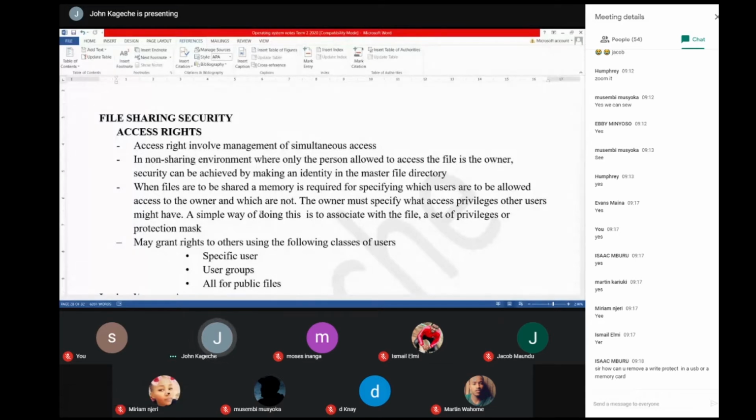It is only one person who can access that file at a time. Again, when files are to be shared, a mechanism is required for specifying which user is allowed access by the owner and which one is not. So the owner must specify what access privileges the users have.